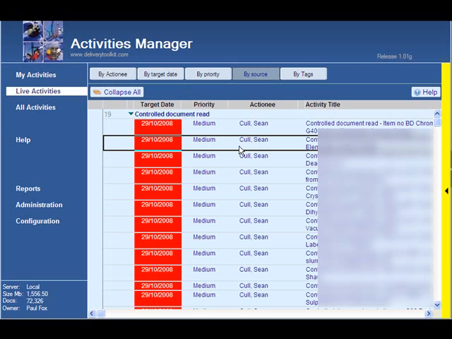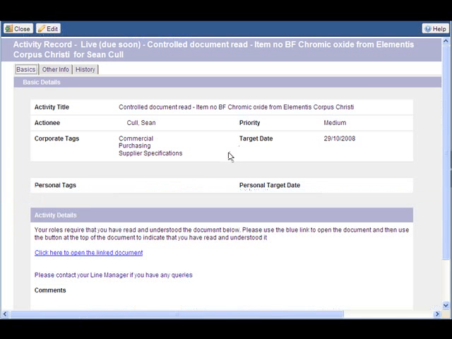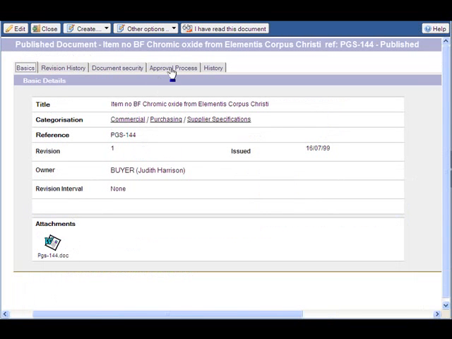this document here, control document read item number BF chromic acid from Elementis Corpus Christi, and if I click on this link, then it will open up that document, and then there's a button at the top where I say that I have read and understood this document. So every person that needs to read a document needs to click on this button, and both they and the management team can see that they've read everything that they're meant to read.